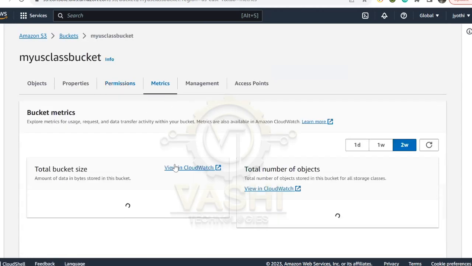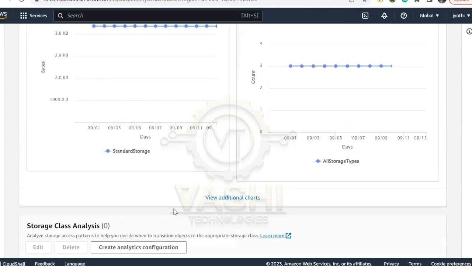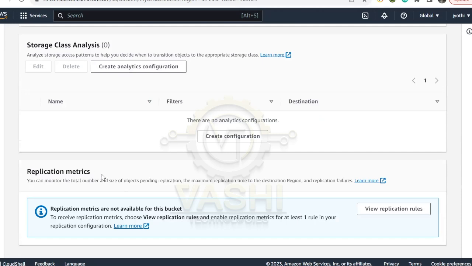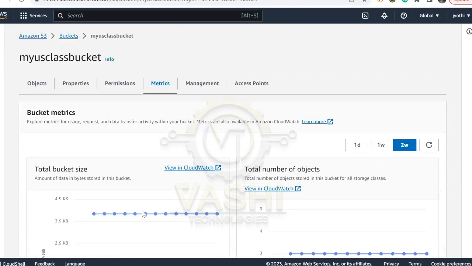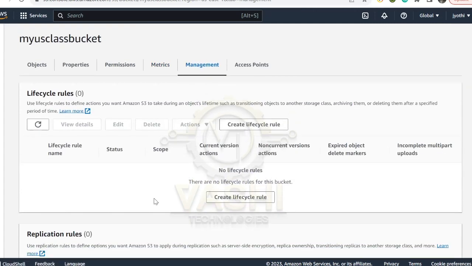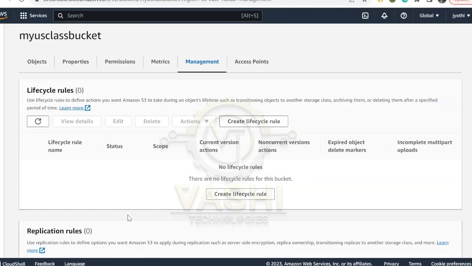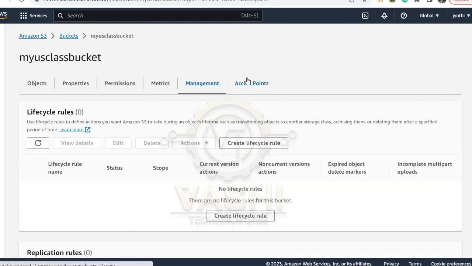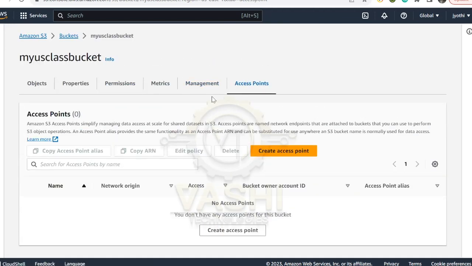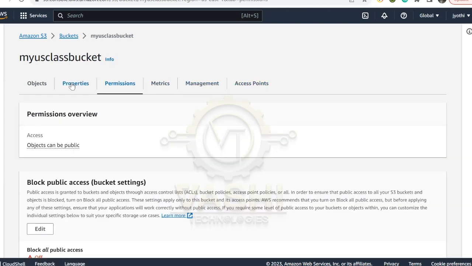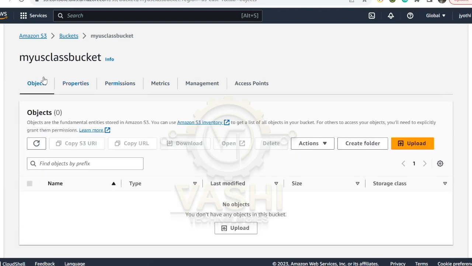These are the metrics, storage class metrics. Replication metrics we will also see. Then management, lifecycle rules. Create a lifecycle rule. Access points. So lifecycle management, permissions, properties, and the objects.